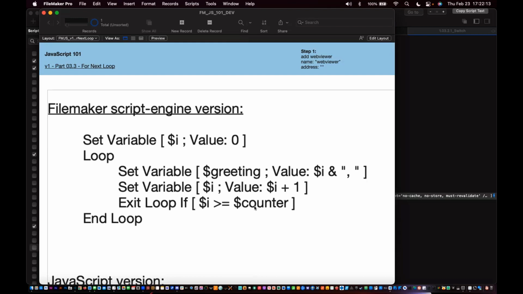Then we exit our loop if our index is greater than counter, which we didn't actually define right here, but you get the idea. We have a max value. We want to exit if it's greater than. We don't want to run. Without defining counter up here in FileMaker, you'd have an indefinite loop, right? It would just run forever.